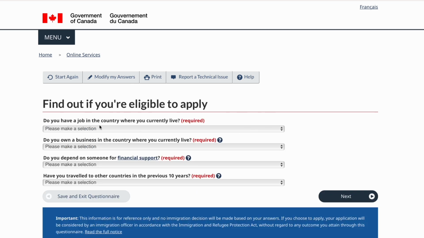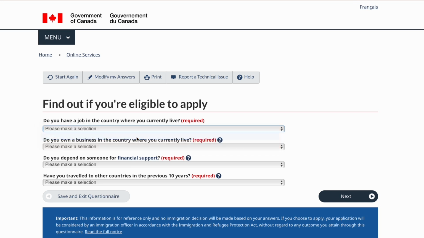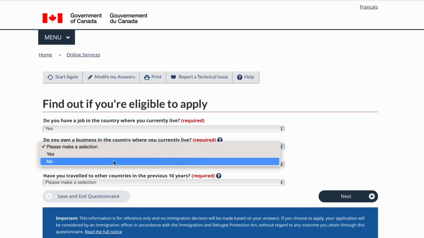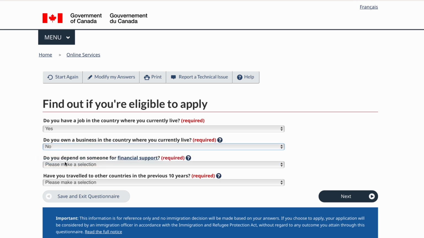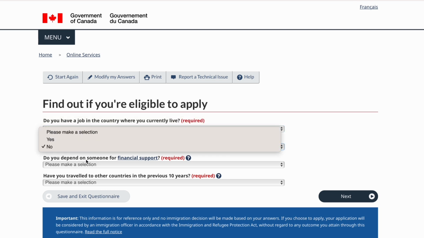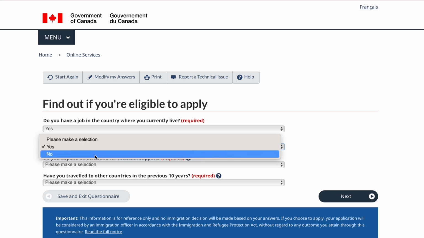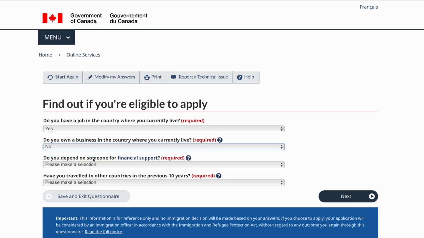Do you have a job in the country where you currently live? Since I'm living in Nigeria, do you have a job? I'm going to put yes. Or do you own a business there? Do you currently have a business? I'm going to put no. But if you don't have a job, put no. And if you have a business, put yes. If you're a business person, put yes. If you have both job and business, yes. So whatever applies to you here, basically.